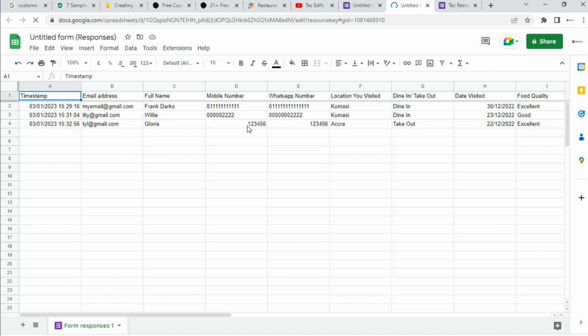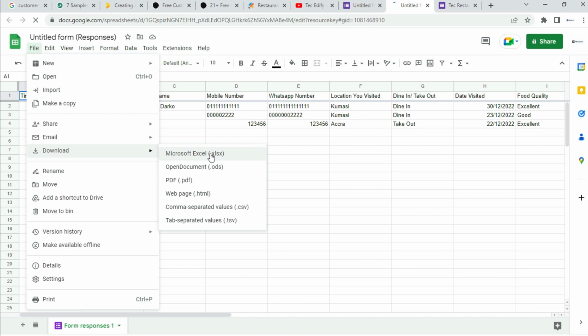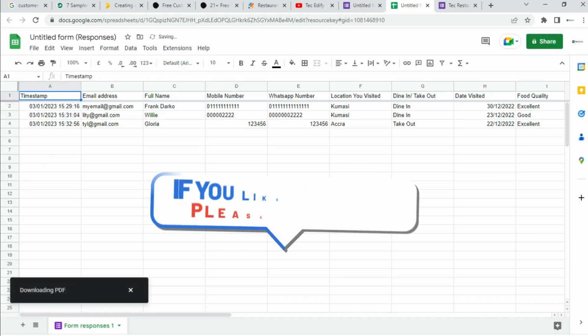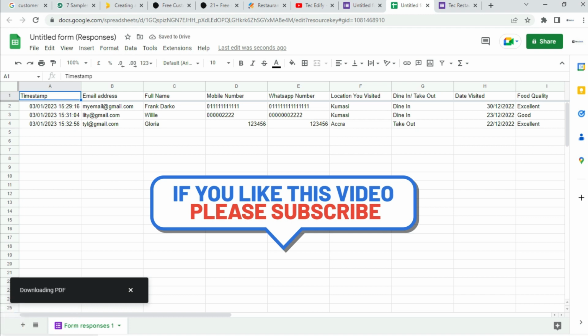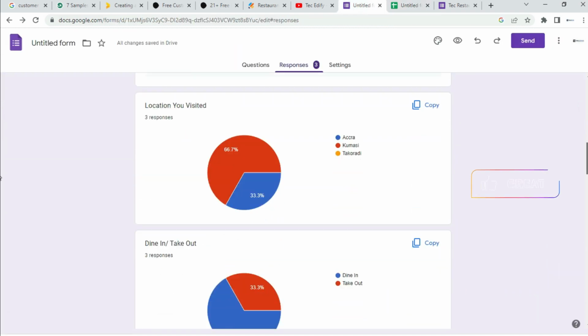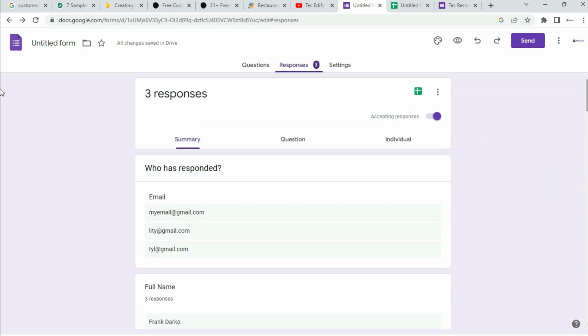If you want to download this on your computer, you go to File and then come here to Download. You can download it as a Microsoft Excel file or a PDF file. Let's generate it as a PDF file. I'll click on it, and this is the data here. I'll click on export, and automatically the file is downloading, and this is it. So you can use Google Forms to create a customer feedback form for your business, take responses from customers and see how your business is going.